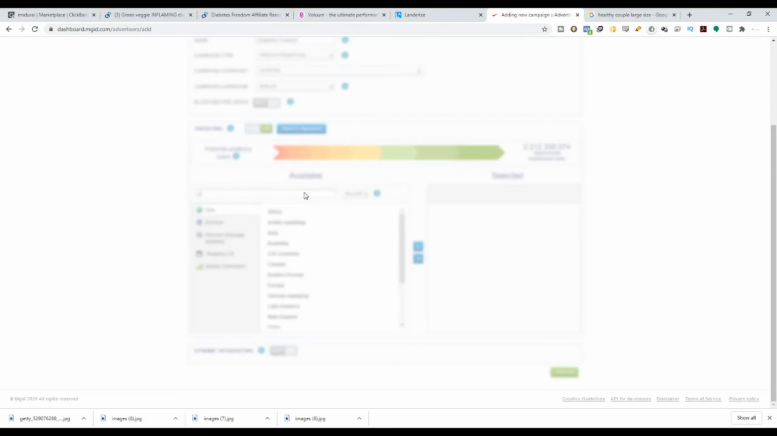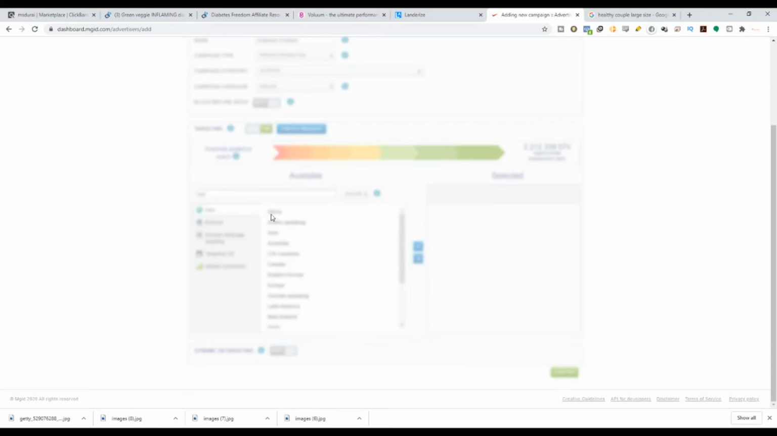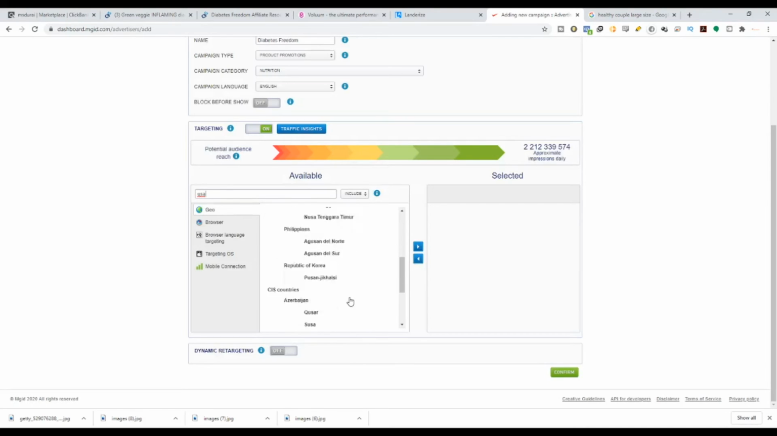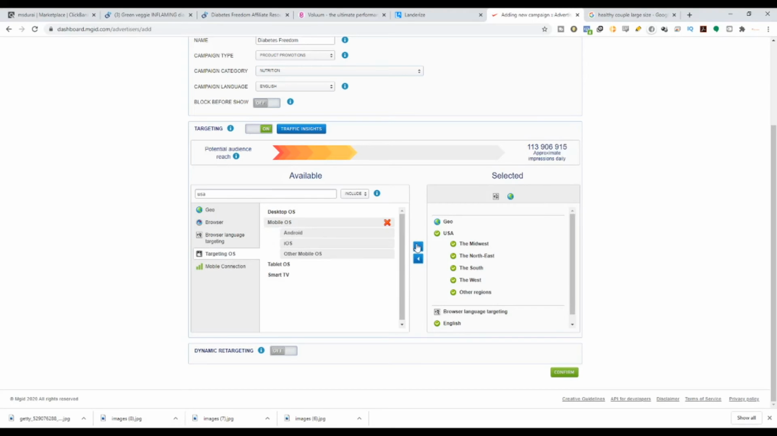First you're gonna go United States. Let me just target it by geo. United. Oh, United States is not there. I think it's in USA. USA, yes. Gonna USA. You're gonna put it here. So we're gonna target USA browser. We are not gonna target a specific browser. Browser language is only gonna be English. Targeting OS, it's only gonna be mobile. We are going to do this.